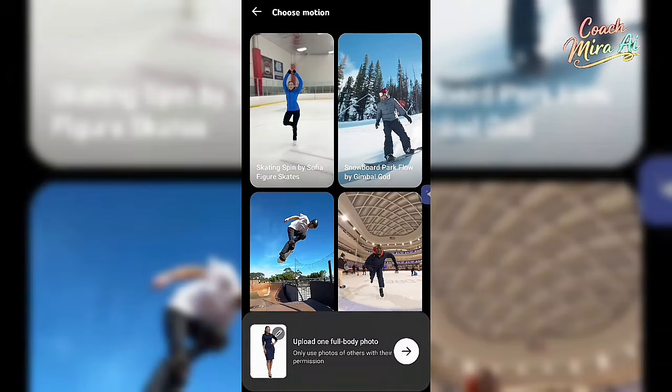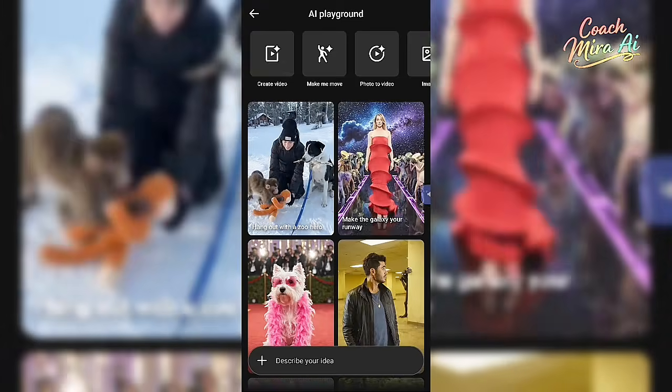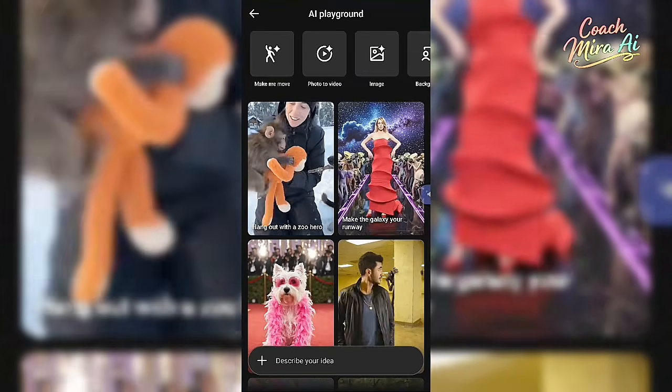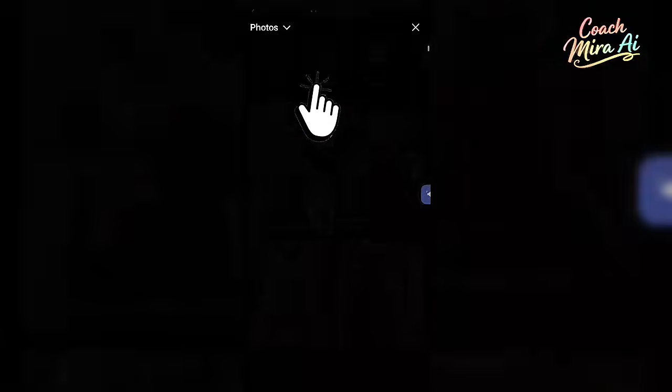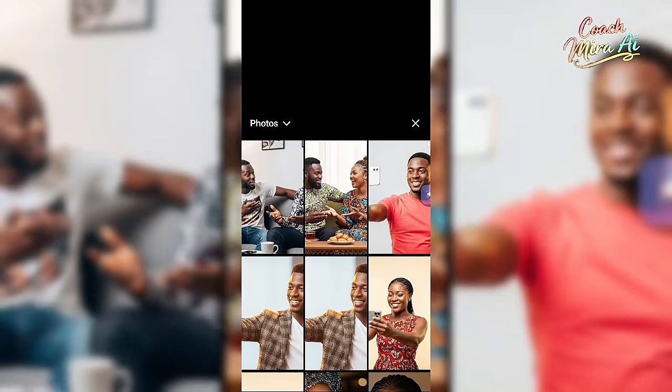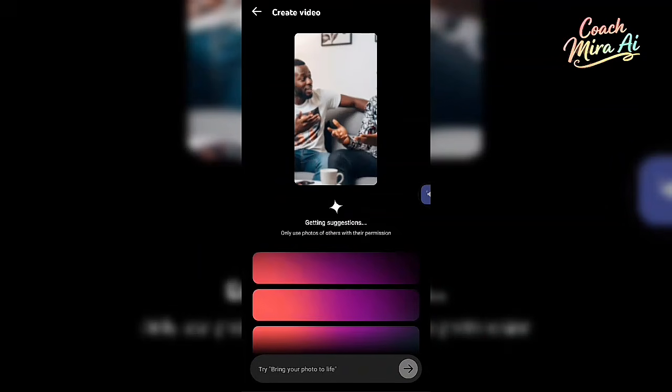Now the next thing you're going to do, you're going backward. Just go backward. You're going to choose photo to video. Just select your photo. All right, so let me select this photo of my choice.